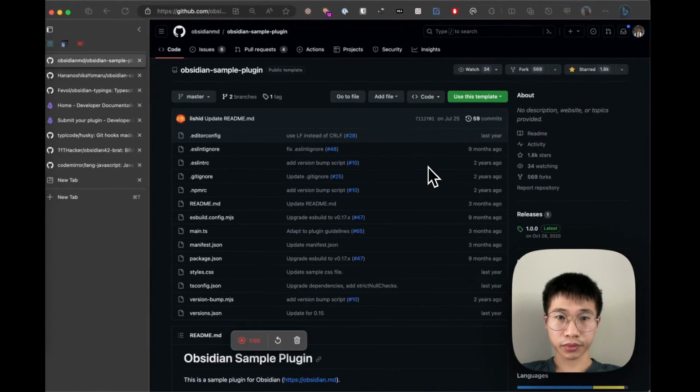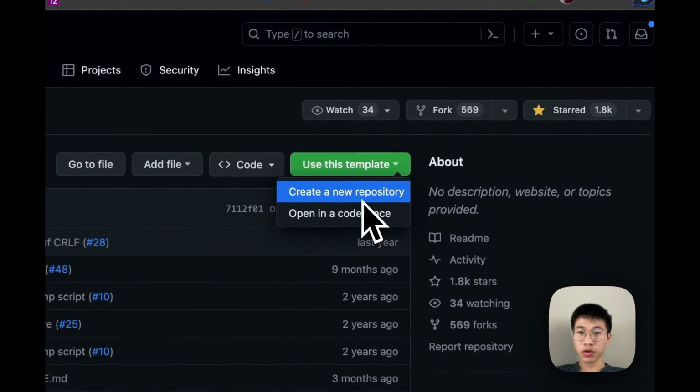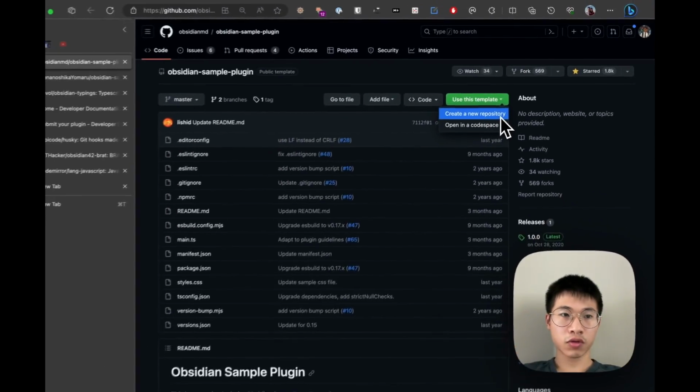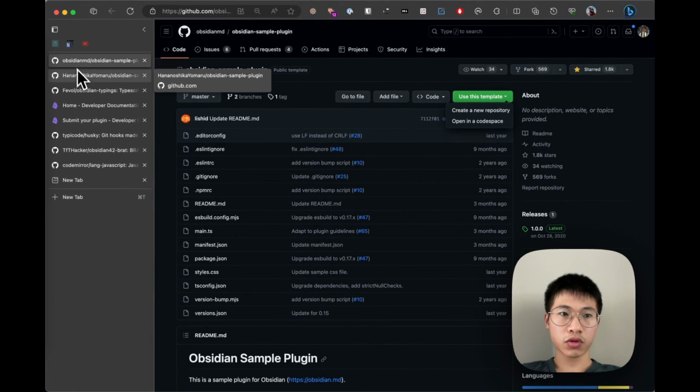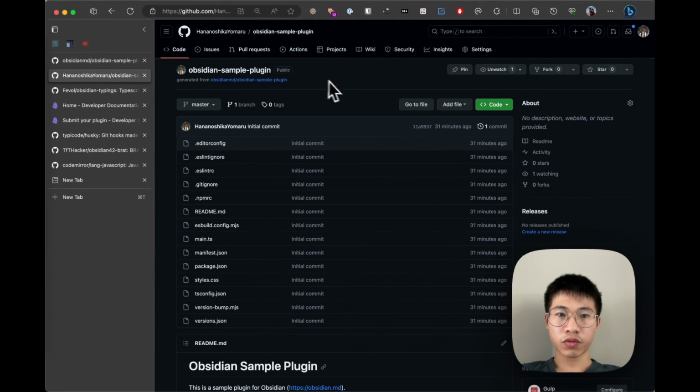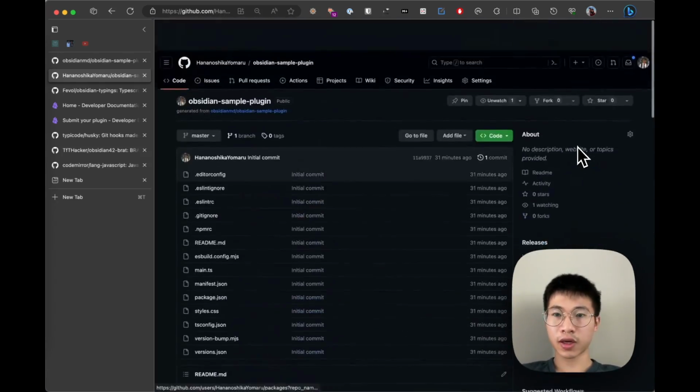Obsidian plugin. First, you need to create a new repository in your account. I already did that. You want to change the repository name as well, but since I'm creating a template as well, I will not. I will leave all these things the same.